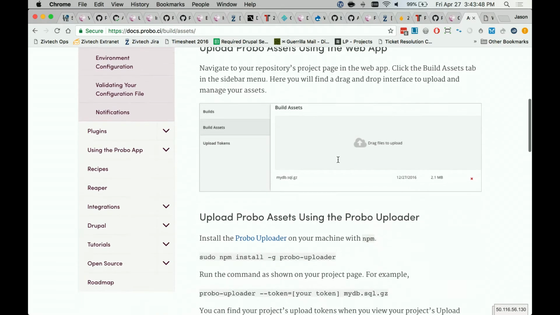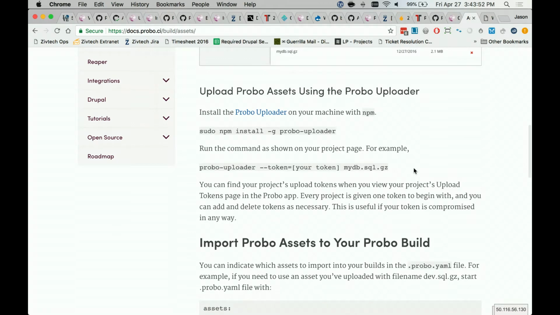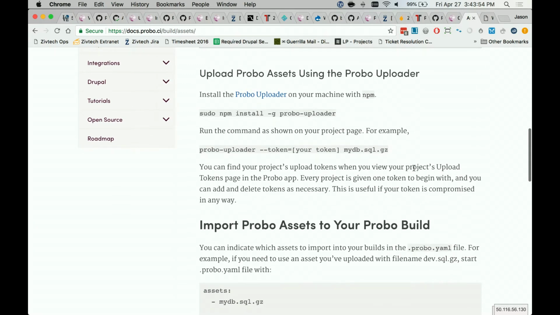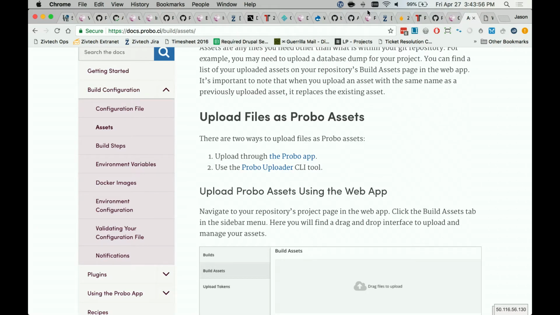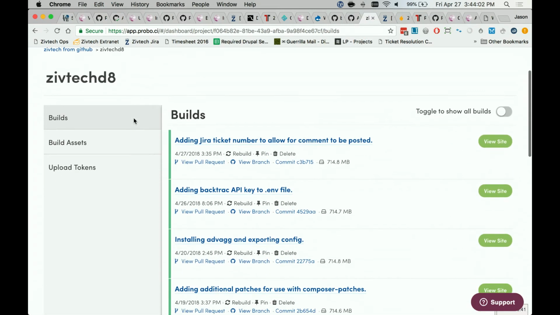Yeah, scroll down. You could also do something like chunk. Yeah, it's an npm package. So npm install ProboUploader, and then you get a token in the project over here.